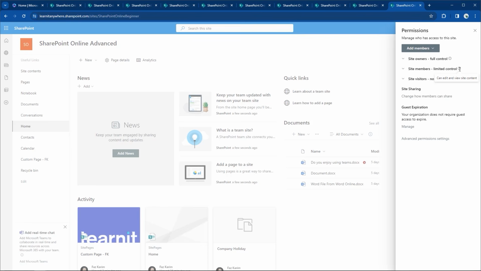I can make them a site member, which can edit and view site contents. Or I can add them as a site visitor, which gives them absolutely no control of the content in the site. I can change how the members share in the site. And there's even advanced permission settings that I can adjust from here.